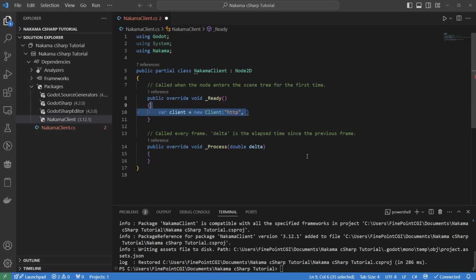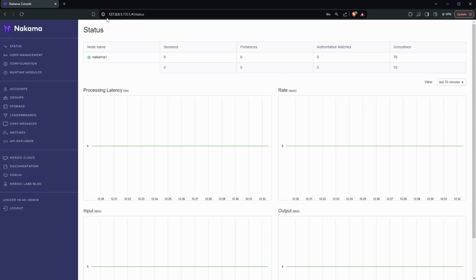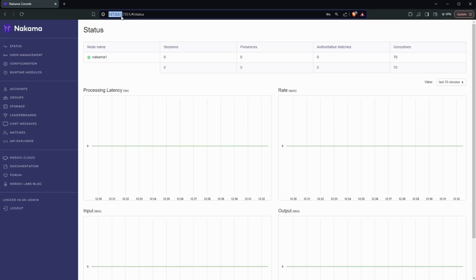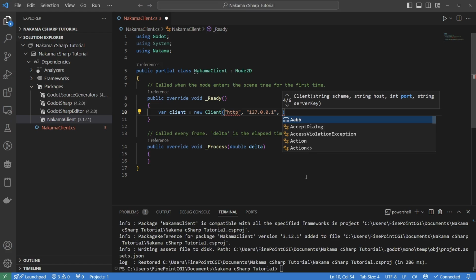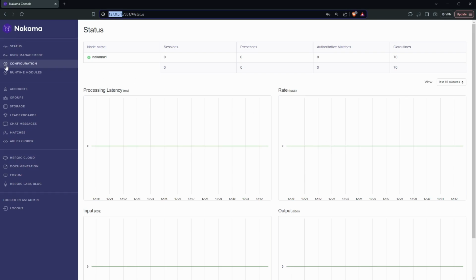So we'll hit quote 127.0.0.1, because that is the IP address of our Nakama client right here. So you can see right there. And then we need to put what port we're going to be in. So the port that we're going to use is going to be 7350. And I get that from the configuration.